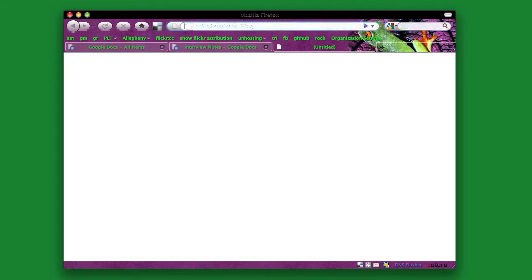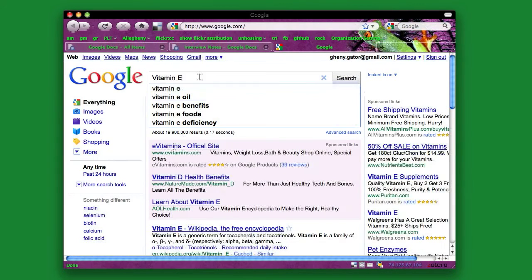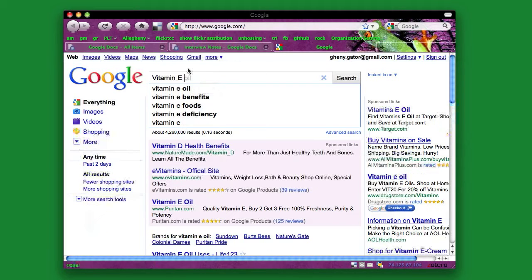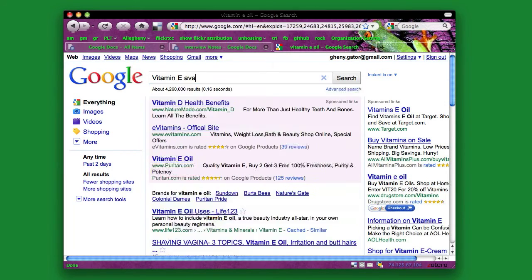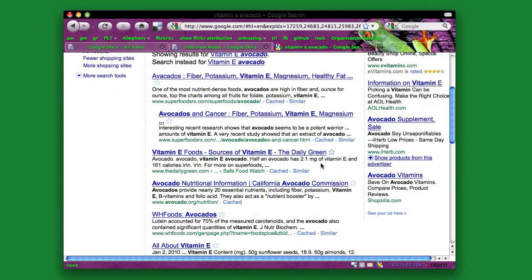So I'm going to come up here, go over to Google and do a search for vitamin E. Notice Google has changed. Now you can keep adding things to your search, so you could say vitamin E oil, right? And then everything down below is going to change, or it could be avocado. Look at that. The whole search changes immediately. It's a really powerful way to do searches on Google now.